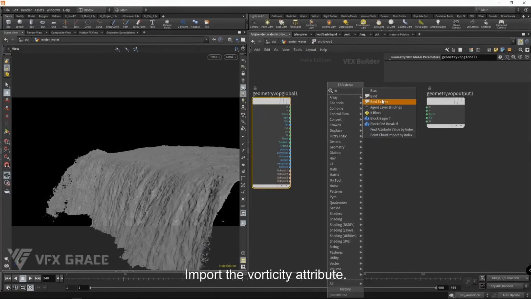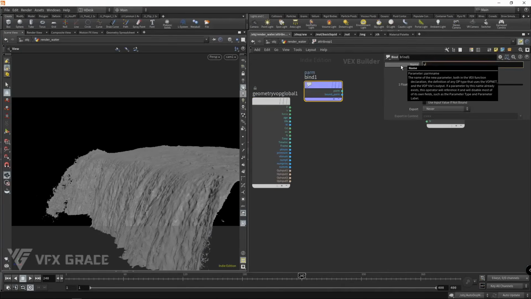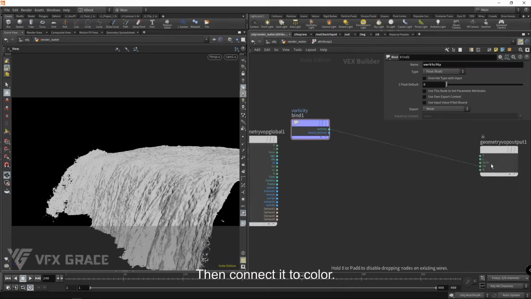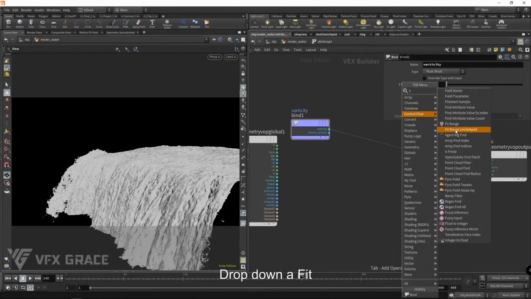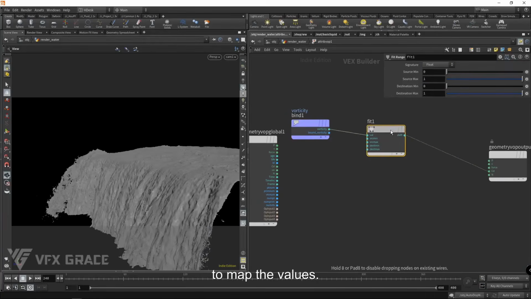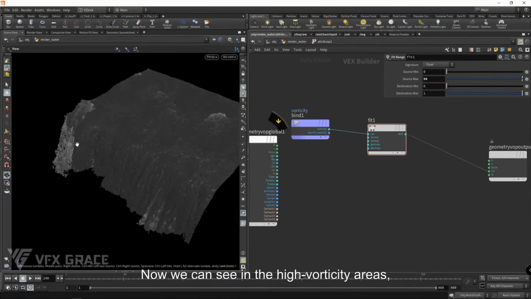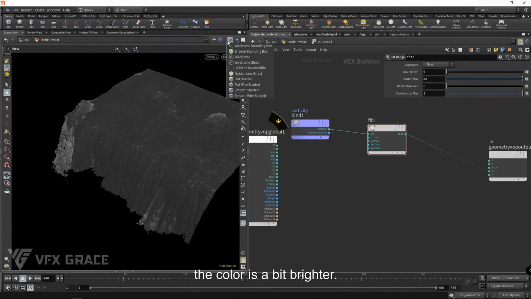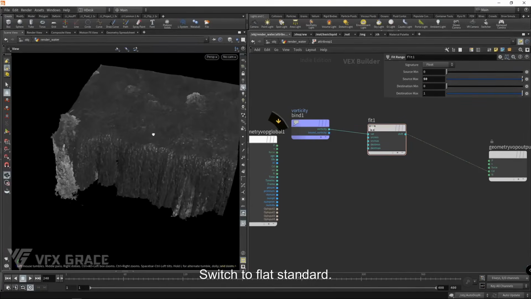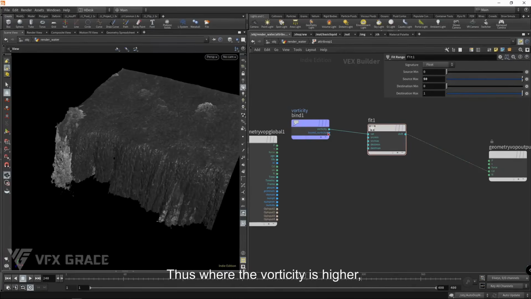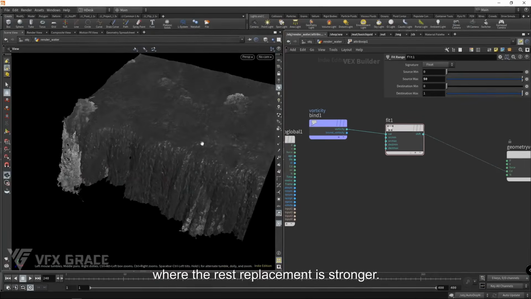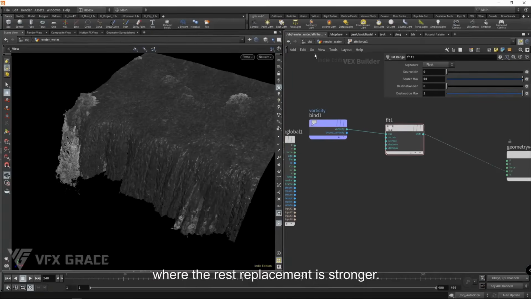Import the vorticity attribute. Then connect it to color. Drop down a bit to map the values. Now we can see in the high vorticity areas, the color is a bit brighter. Switch to flat standard. Thus, where the vorticity is higher, the rest displacement is stronger.